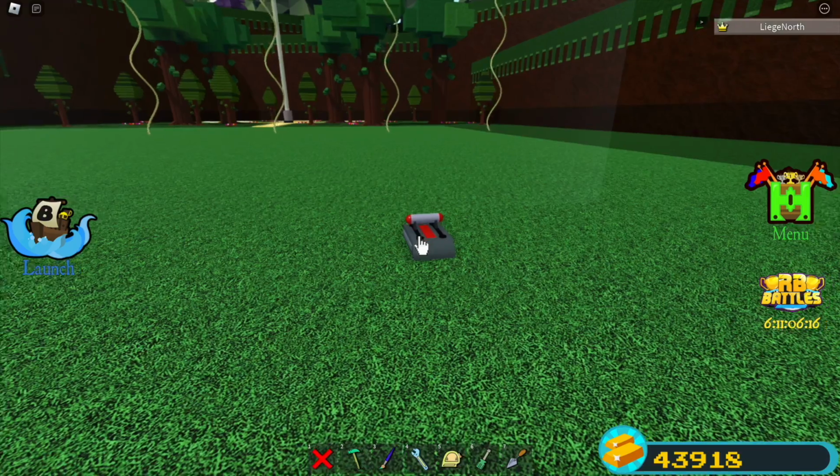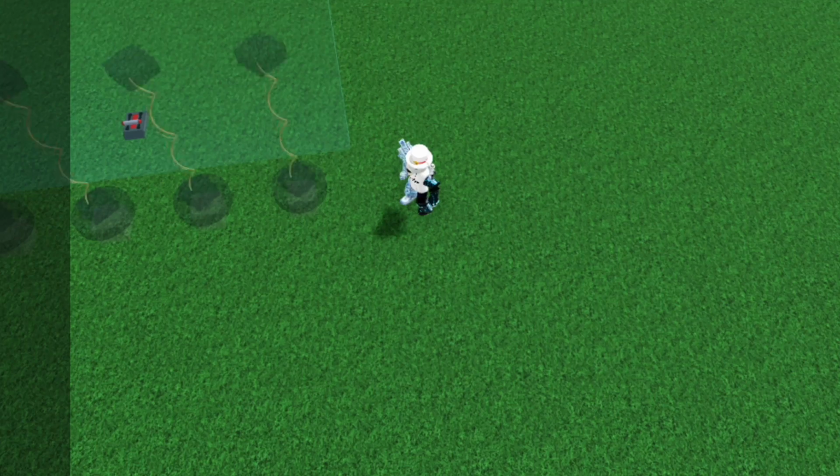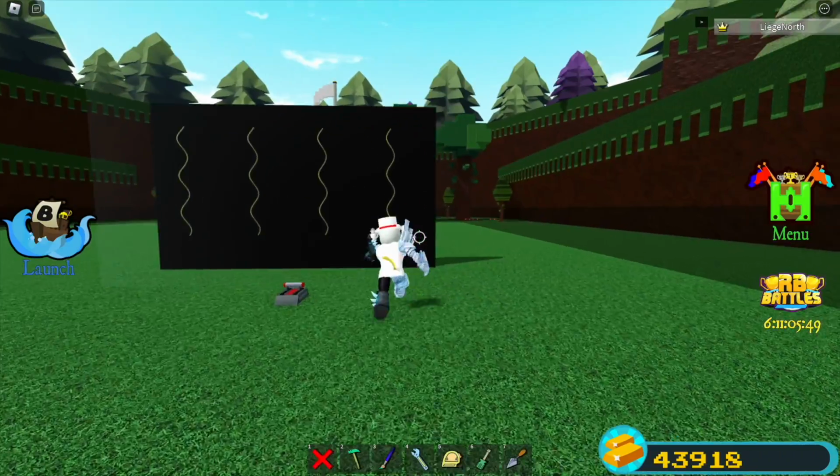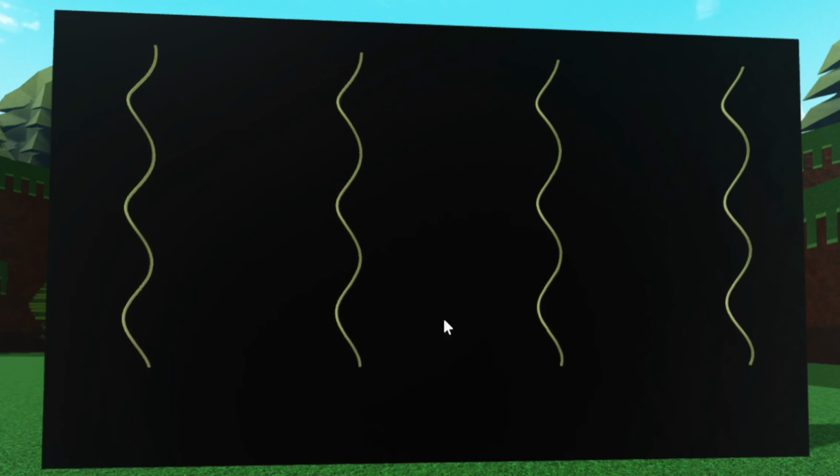And whenever you press it, you have a pretty cool spiral effect. You actually just make a wall. There we go. Check this out. An awesome spiral effect.